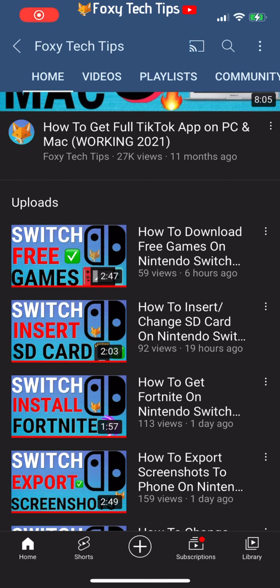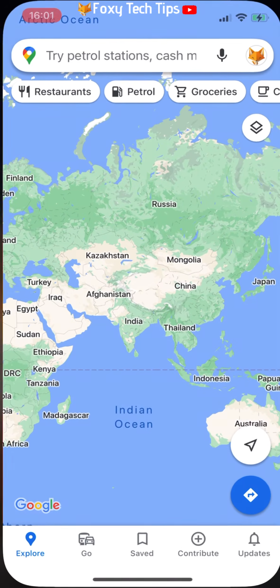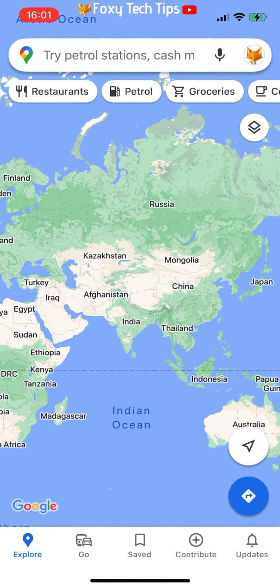Welcome to a Foxy Tech Tips tutorial on turning on the speed limit and speedometers for your navigation on Google Maps. If you find this tutorial helpful, please consider subscribing to my channel and liking the video.